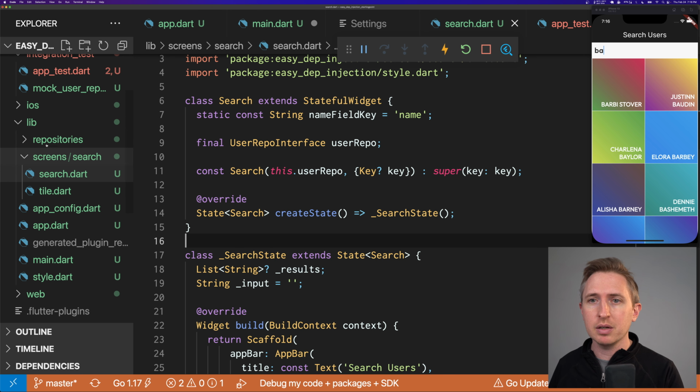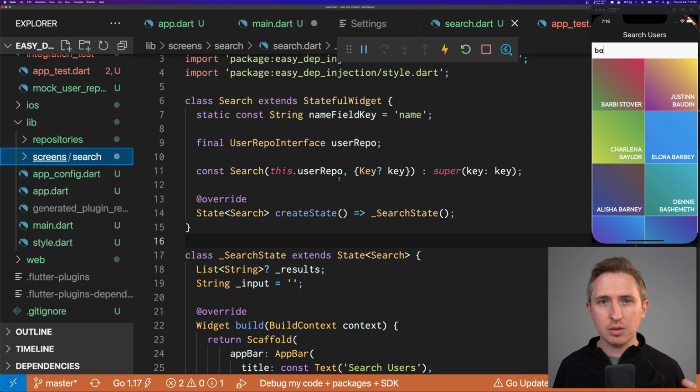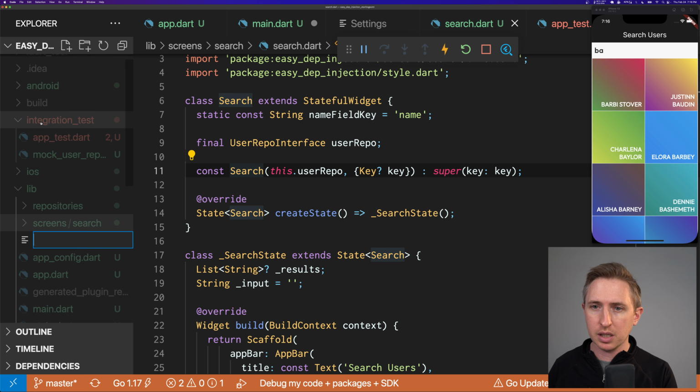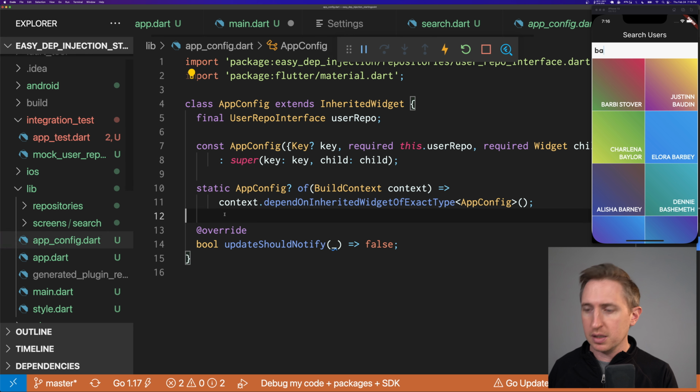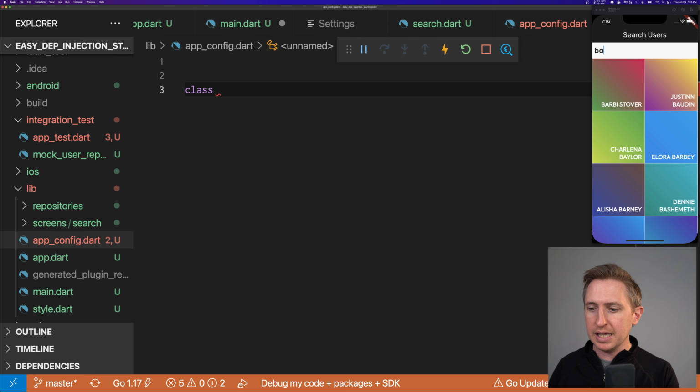But with InheritedWidget, which we'll create now, it becomes very easy, because any shared state or shared data we want to propagate throughout our widget tree, we can access very easily using the build context. So first, let's create the InheritedWidget, and then I'll show you how it actually works. I'm going to create a file called appconfig, and I already have it created here. Let's write out what we need to implement an InheritedWidget.